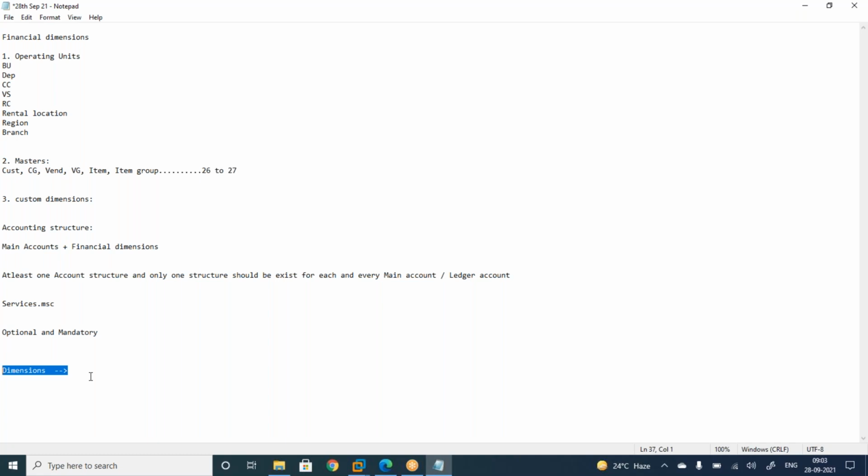So dimensions means financial dimensions and inventory dimensions. Financial dimensions means operating units, in which eight dimensions are there, then masters around 26, 27, and custom dimensions, whatever you want you can create. Inventory dimensions means storage dimension group, tracking dimension group, product dimension group. I will give you a brief, but that is more about SCM. You are not going to learn that one, but I will give you a high level picture tomorrow.